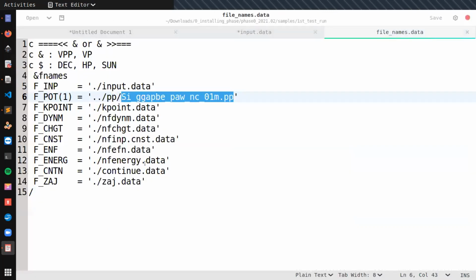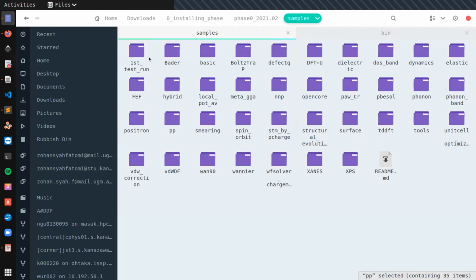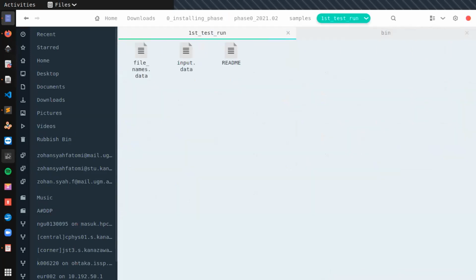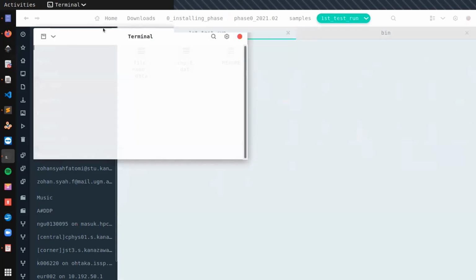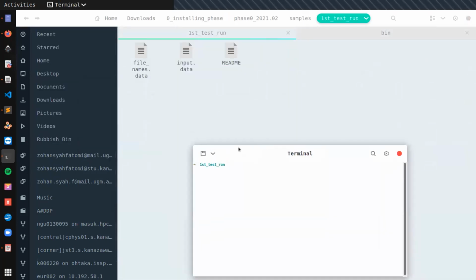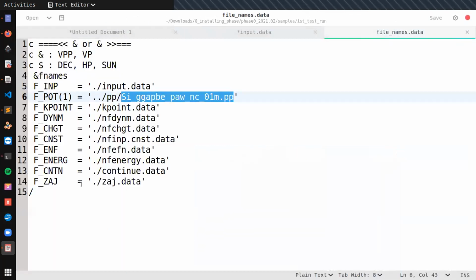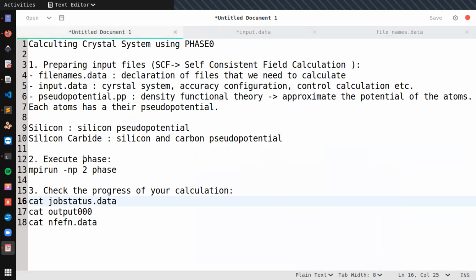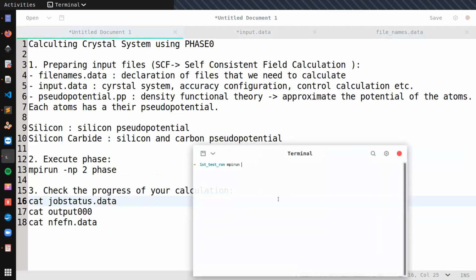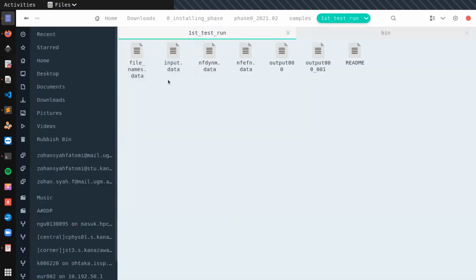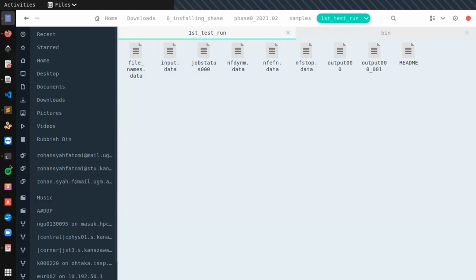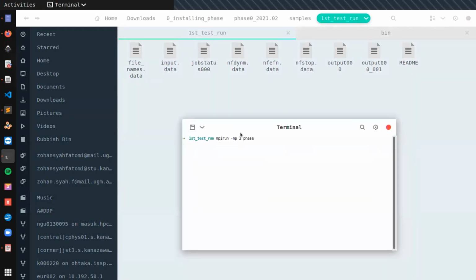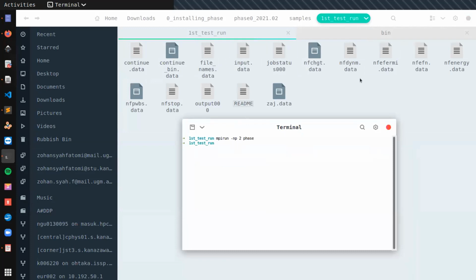All right, so let's run our calculation. What you need to do is open the terminal, and then you can run using this command, like this: mpirun -np 2 and so on. So now the calculation is running. It's running, and now it's finished. This is very fast because it's small.